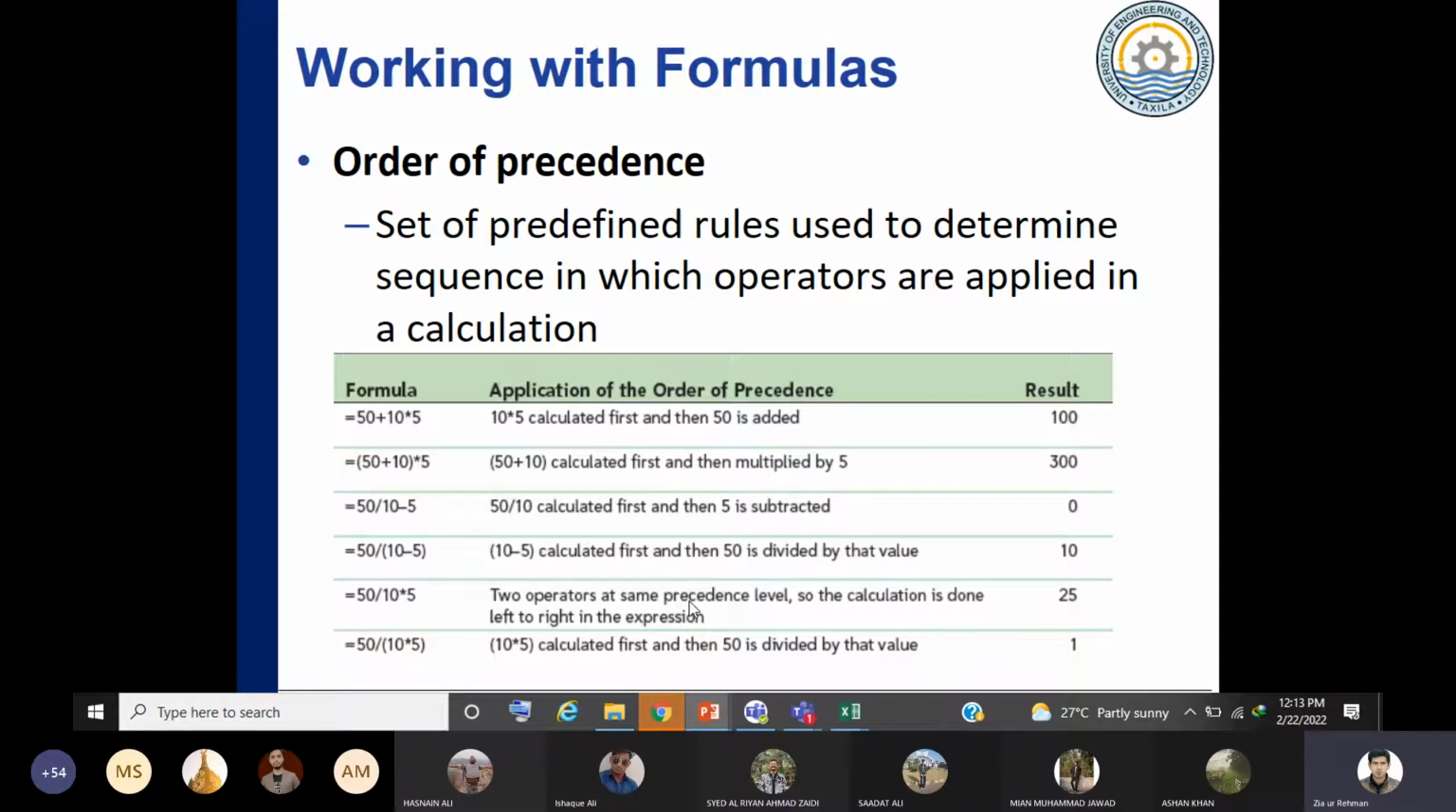If you have two operators at the same precedence level, the calculation is done from left to right. So you should also know that. Because the precedence order of multiplication and division is the same, Excel, or any mathematical function, I should say, would give precedence from left to right, which means that it would first do the division and then do the multiplication. So it is coming from left to right. 50 over 10 would be 5, and 5 into 5, 25.